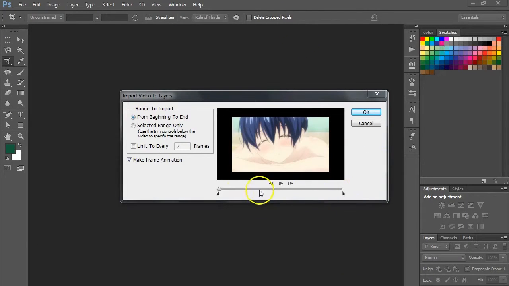Now I'm going to transform it into a GIF, so I'm going to go to select a range only, because if I do from beginning to end, it's going to make the whole video into images, or into layers, I'm sorry, and that's going to be too big of a file. So we have to shorten it down, and I'm going to try to find a good spot to shorten it.